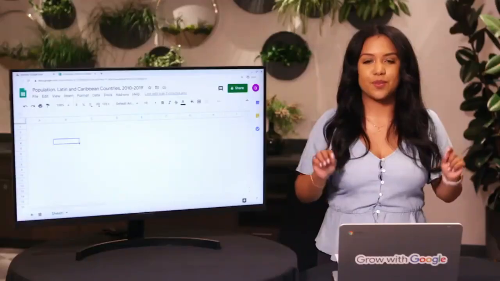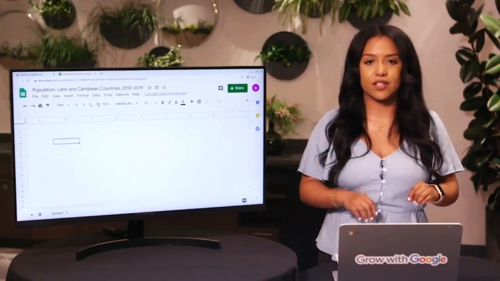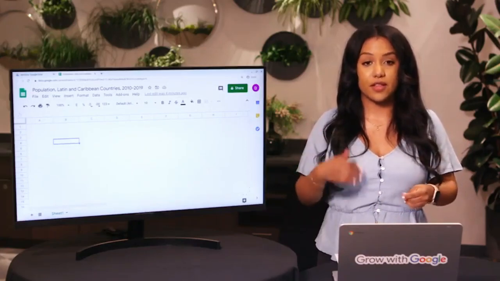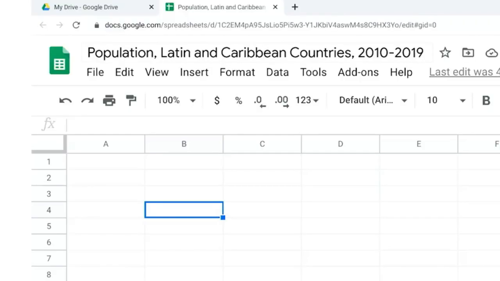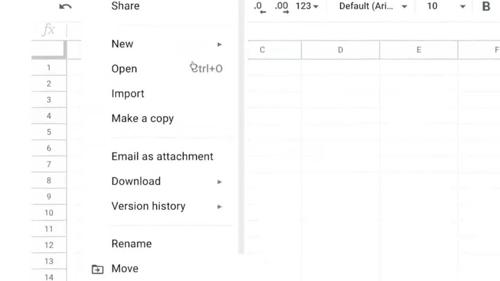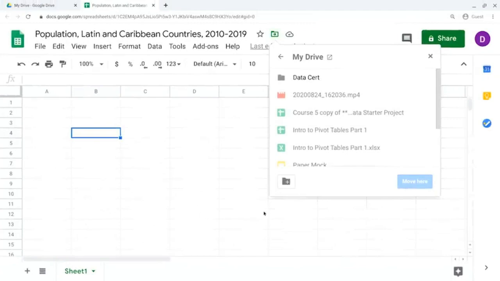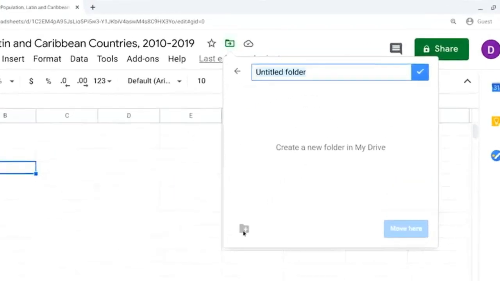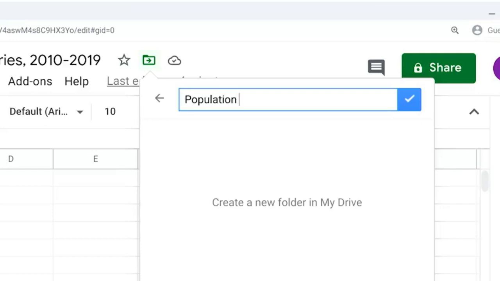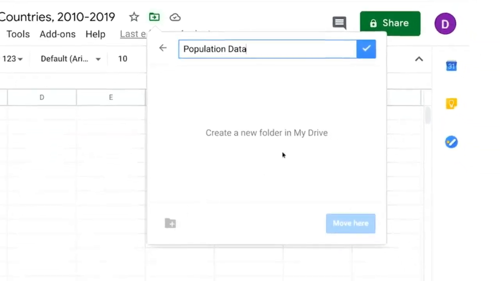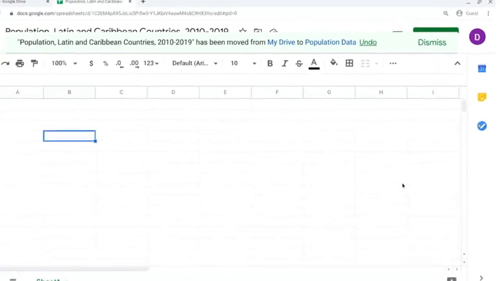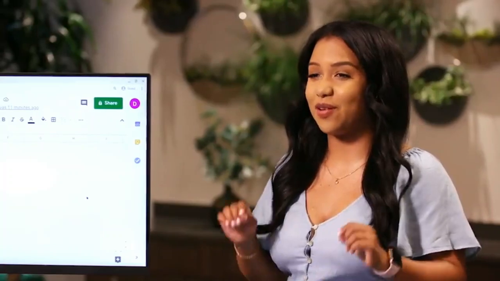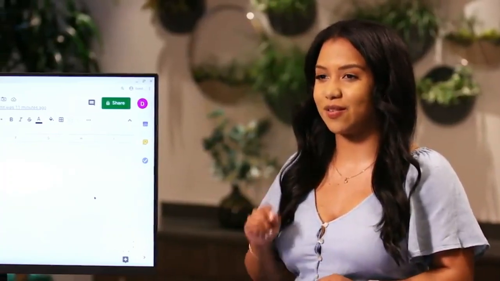Creating a folder on your computer specifically for spreadsheets and related files can also make it easier to find them. For this spreadsheet, it's already saved in our drive, so we'll open our File menu to click Move. Then we'll create a new folder. Name it Population Data, and move the spreadsheet there. Our spreadsheet now has a new home. This will save you a lot of unnecessary clicks and headaches when you look for this file.